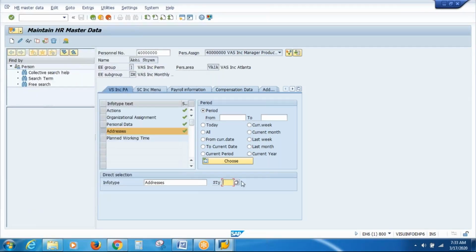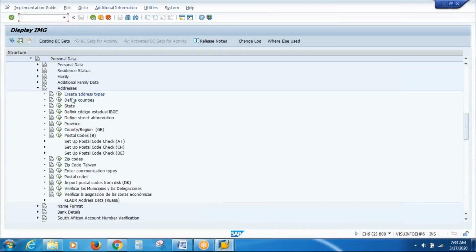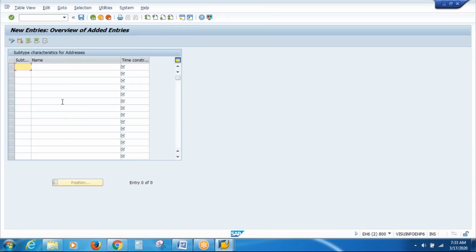Now, how do we configure a new address type? If you want to create a new address type, we can create it here, and this is the table where we can set up a new address type of our choice. So click on new entries.